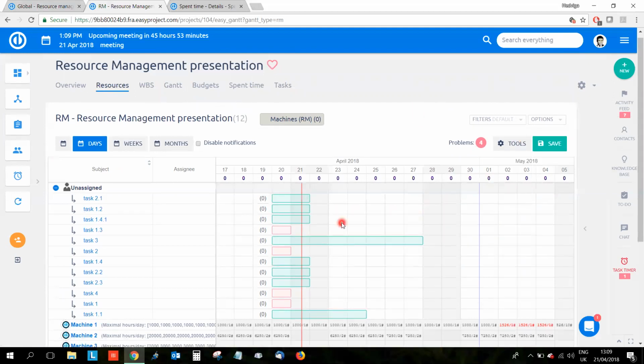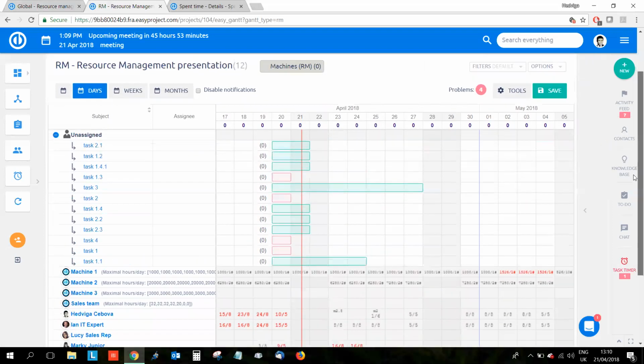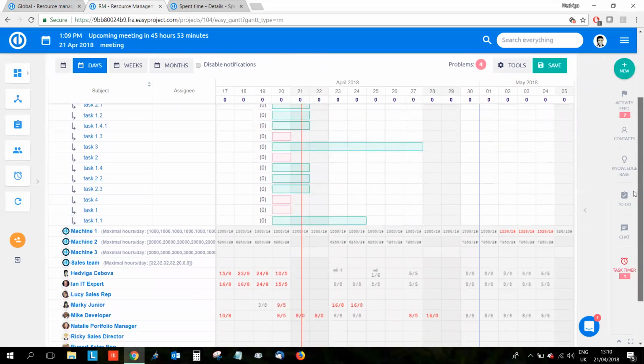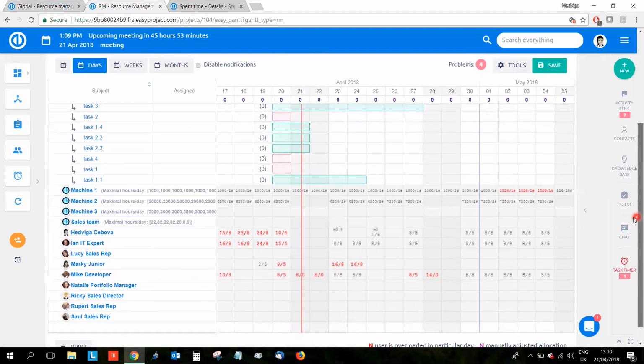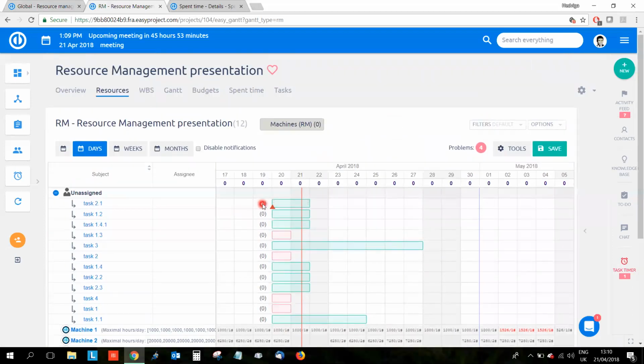So, in my calendar, first, I can see here all the unassigned tasks. So this is the project which I just started to plan. And I can see here only tasks from this project. These numbers here are the allocations from another project. So I can see that, for example, I am working also on another project, but from this project, I don't have anything yet.